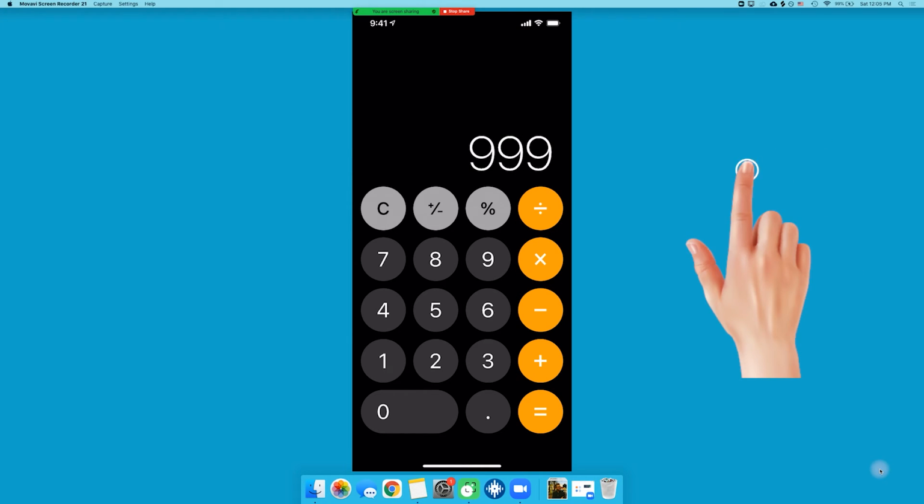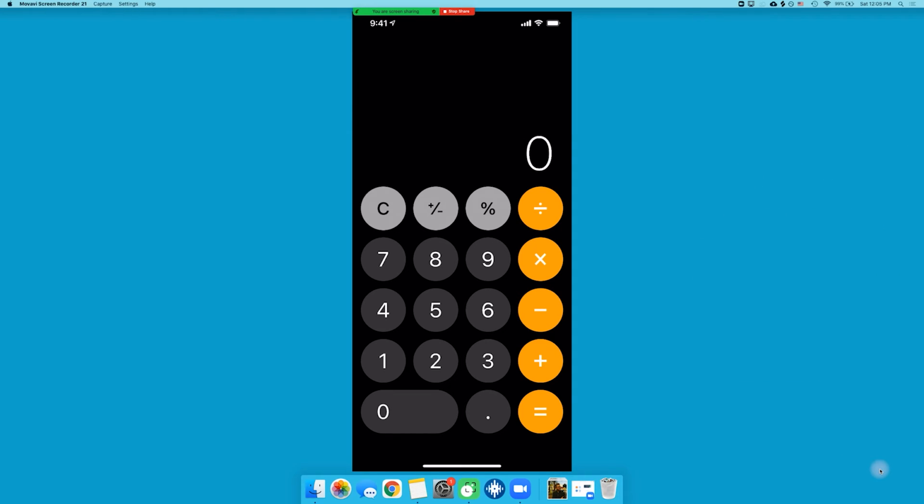And I have found this very helpful in certain situations, so I don't have to type my whole number again, or start over if I'm doing a really long calculation. It makes it so much easier just to start from there.